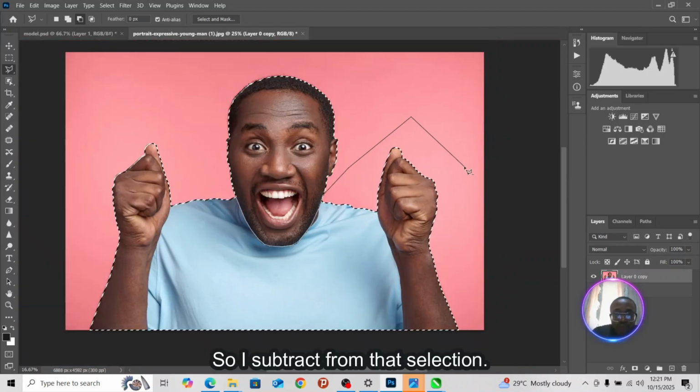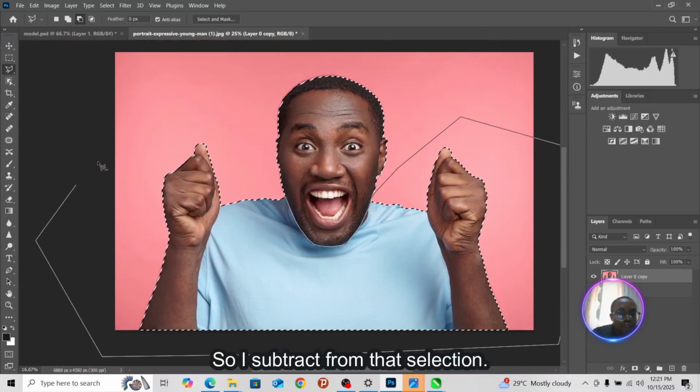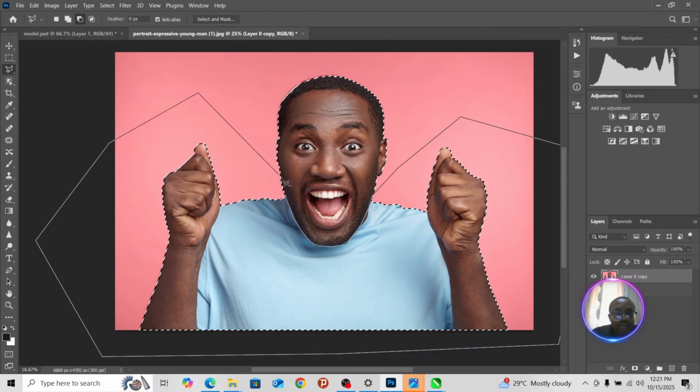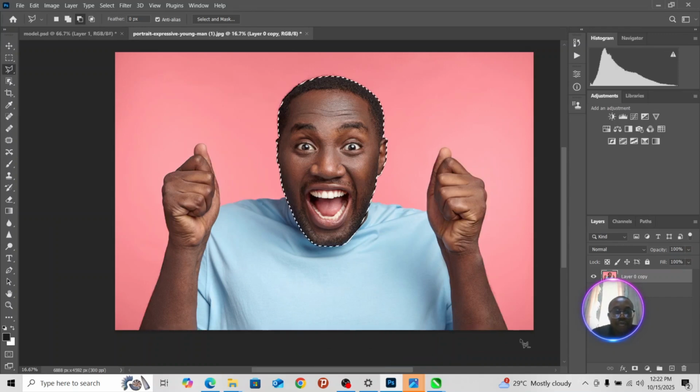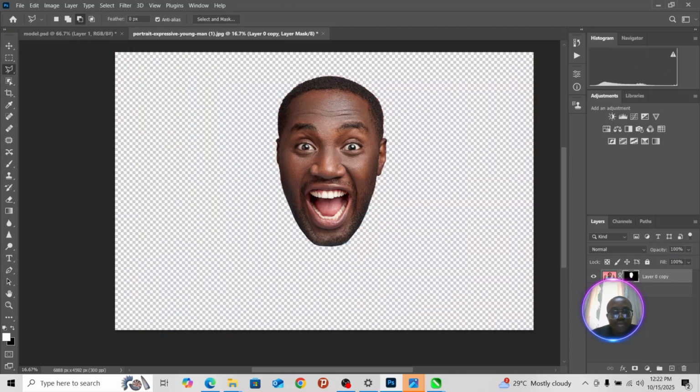So I subtract from that selection. I bring it to where I started to close it, and I have the head alone. So if I click the layer mask tool, you see the head alone. That's it. So this was the selection.